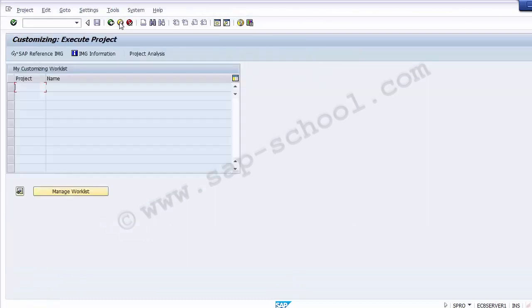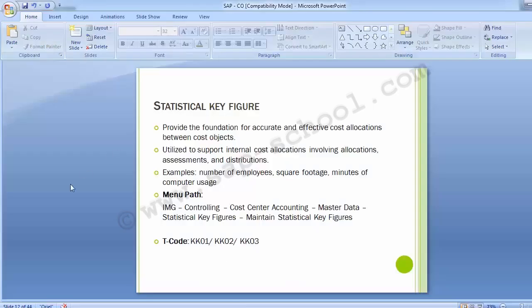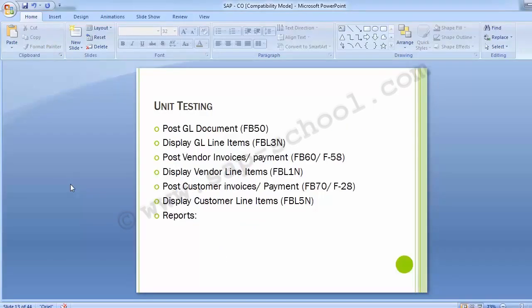So this is how we have covered all the configuration steps within the SAP cost center accounting part, and now we can move to the next part, that is the unit testing. So now we'll be looking at how the controlling module can be used in the SAP system in real practical scenarios. So we'll be doing certain transactions where we'll see how the cost centers, cost elements, profit center are being used in the SAP system.